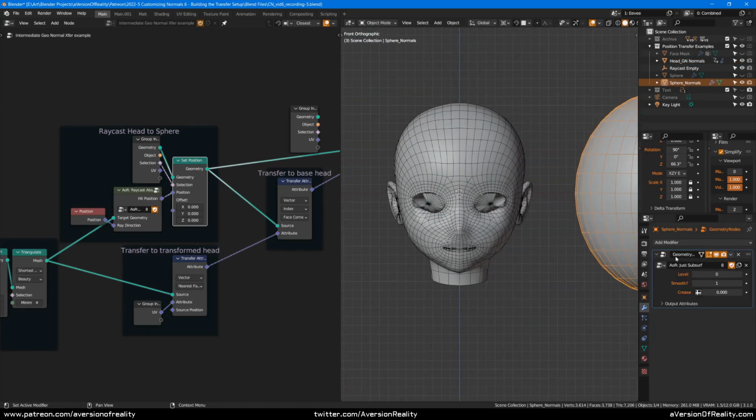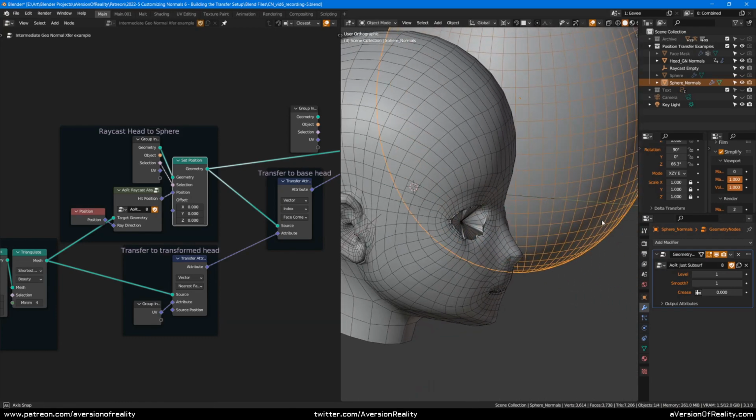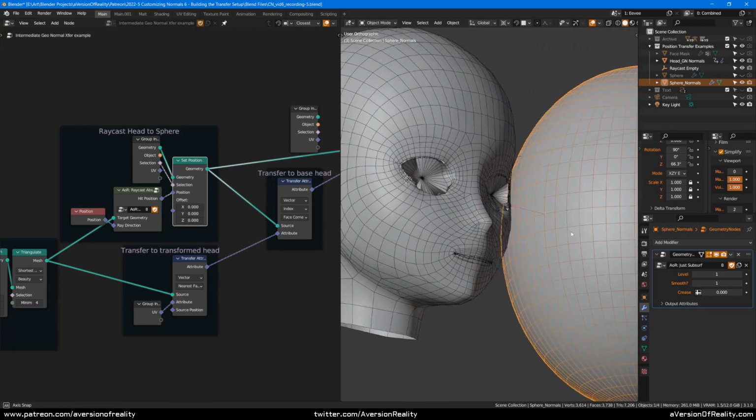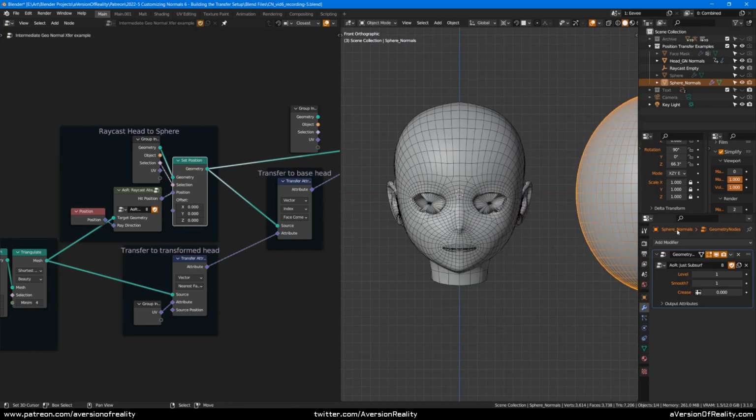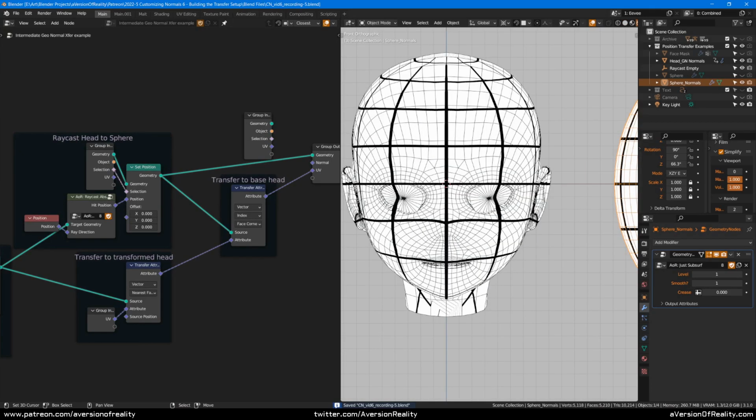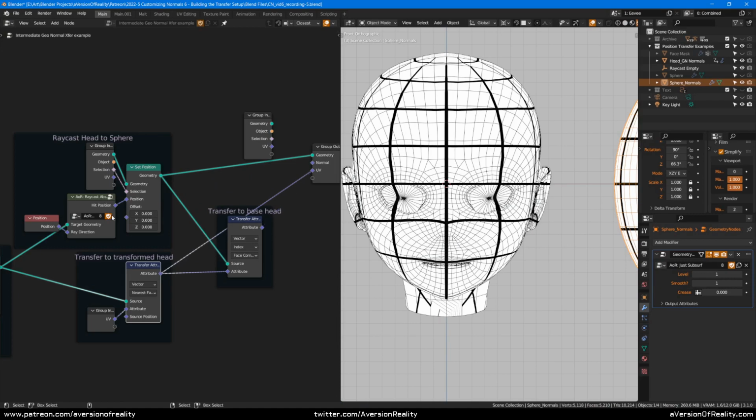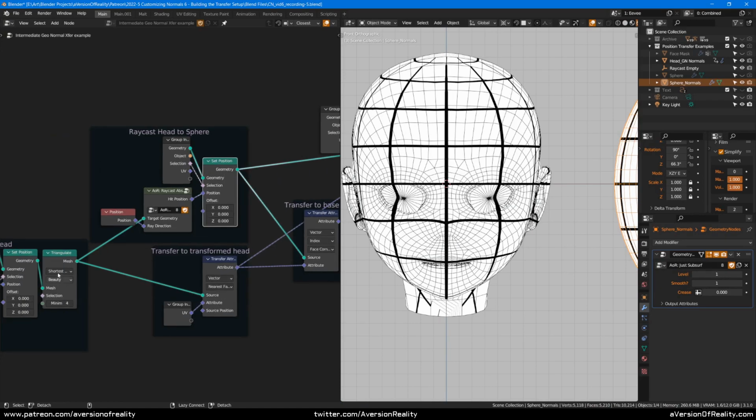If we enable subsurf on the sphere, it does improve. Then it's still freaky, but it's smooth at least, because a bunch of these issues are to do with it just being too low poly here. So we'll leave that on. And if we render, we are currently transferring to this head with nearest, now that we've synced up the positions.